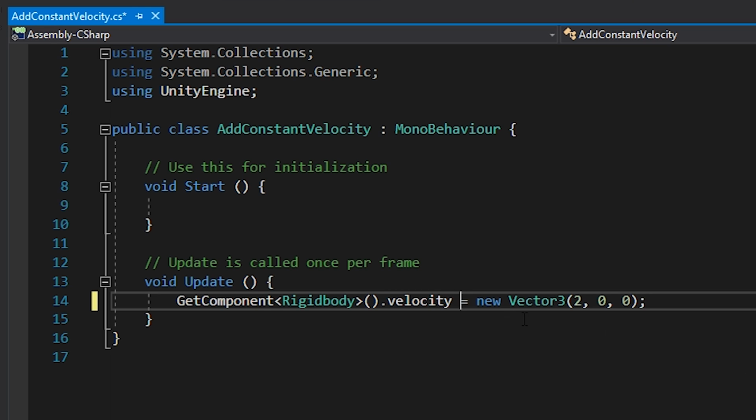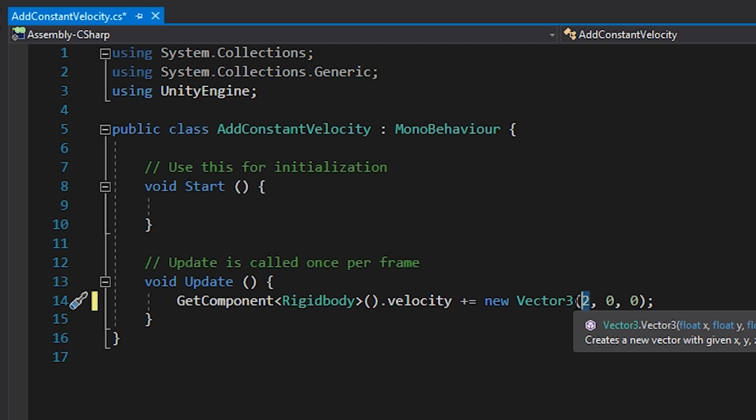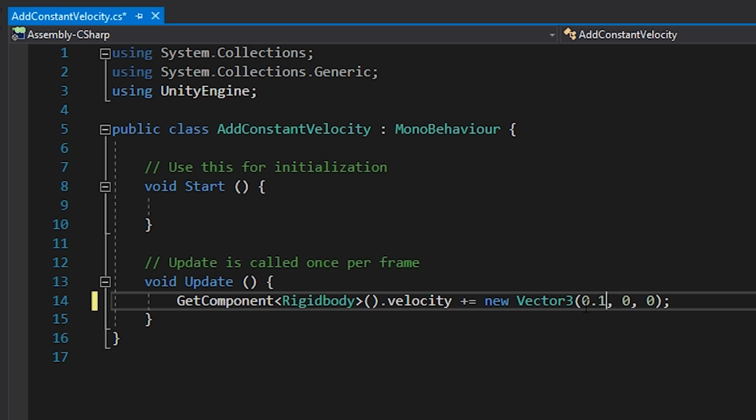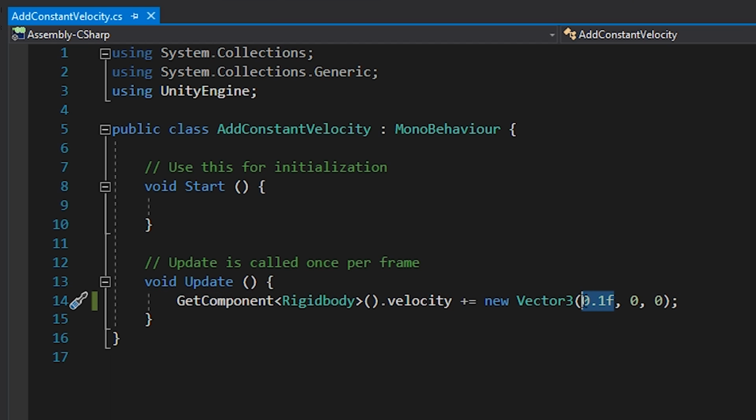So whenever you write an equal sign in coding, that means we set this variable to this value. So the velocity of this rigid body will be overwritten with this vector. If we write a plus equals sign, that means we will add this value to this, meaning the x velocity will get 2 higher every single frame. That will obviously be a little too fast, so let's lower that to 0.1, and then we need to write an f to indicate that this is a float value. So whenever you have numbers like that that contain a dot, you probably need to write an f after that. There are different kinds of variable types, different kinds of numbers, and we just wanna tell the program that this is a normal float number, so that's why we need to write the f.